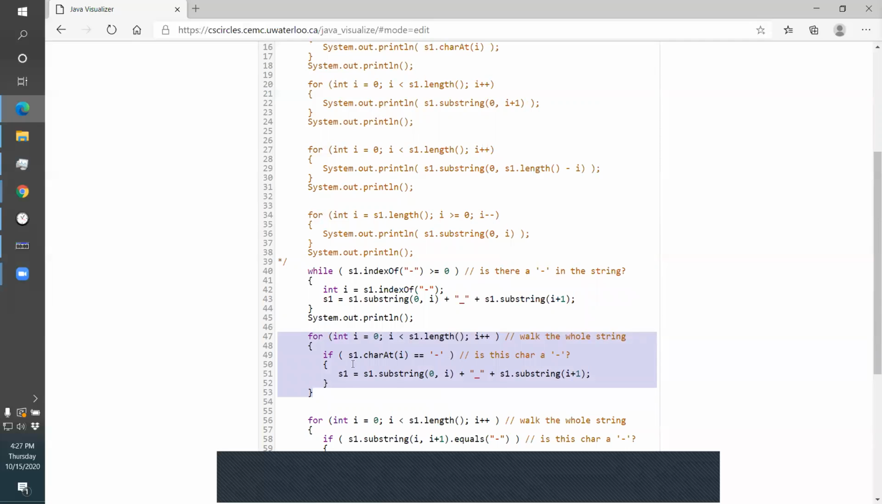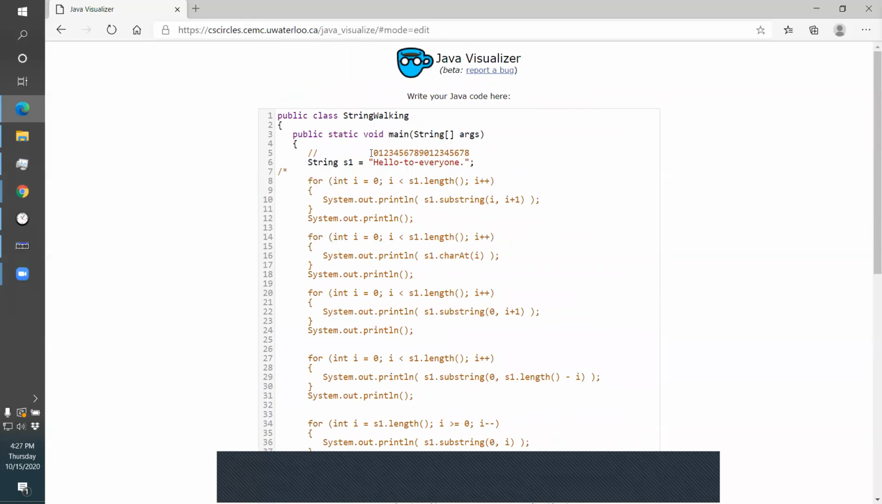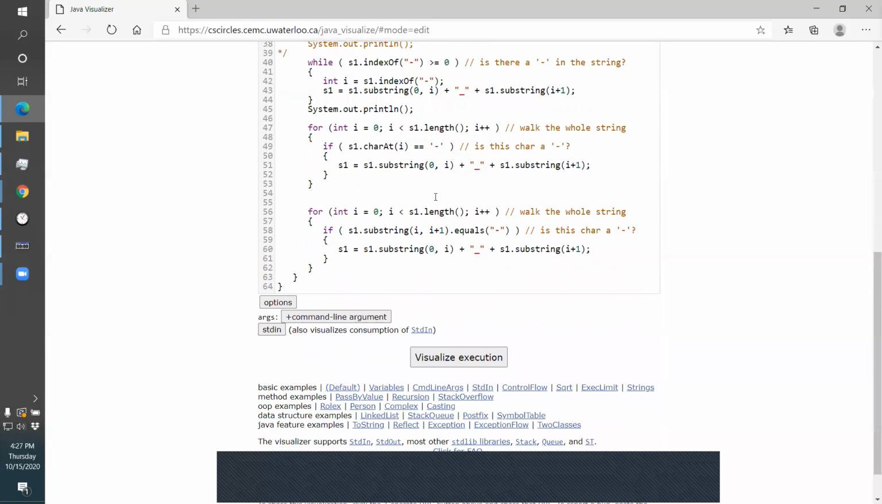How many loops around does this one do? 18. 18, because like we said, it's got to walk the whole string. It's going to go here and say, is H a hyphen? Is E a hyphen? Is L a hyphen? Is L a hyphen? Is O a hyphen? Is hyphen a hyphen? Yeah, there's one I'll replace. So it's going to walk the string 18 steps. Okay, so it's going to do 18 loops.